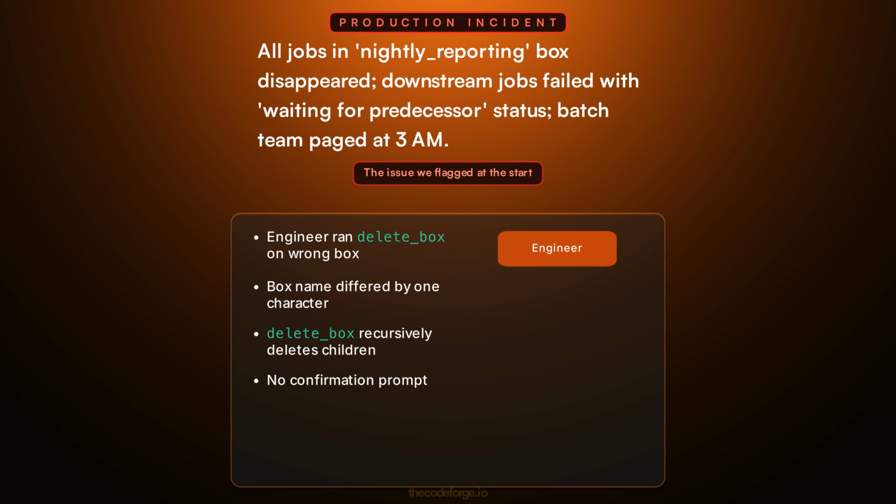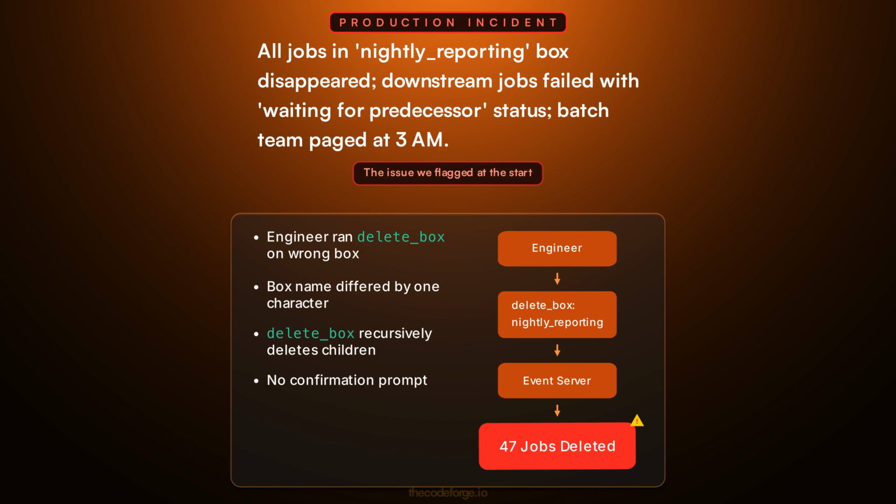This is the same issue we highlighted at the start. Here's exactly why that happened. The engineer assumed DeleteBox only removes the box container, but it recursively deletes all child jobs. The box name was off by 1 character, and there was no confirmation prompt.